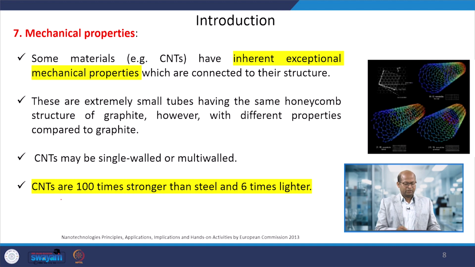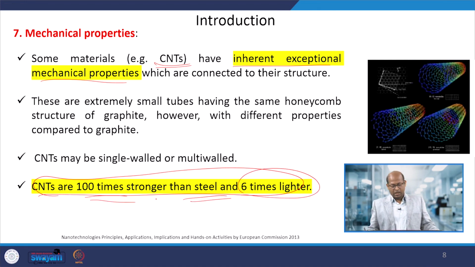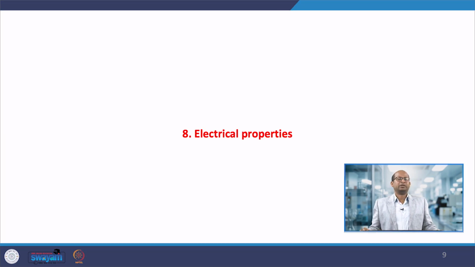Another example I can show here is the mechanical properties of CNT, carbon nanotubes. It is much stronger than steel: 100 times stronger and 6 times lighter as compared to steel. So with this property we can characterize the materials we have prepared.